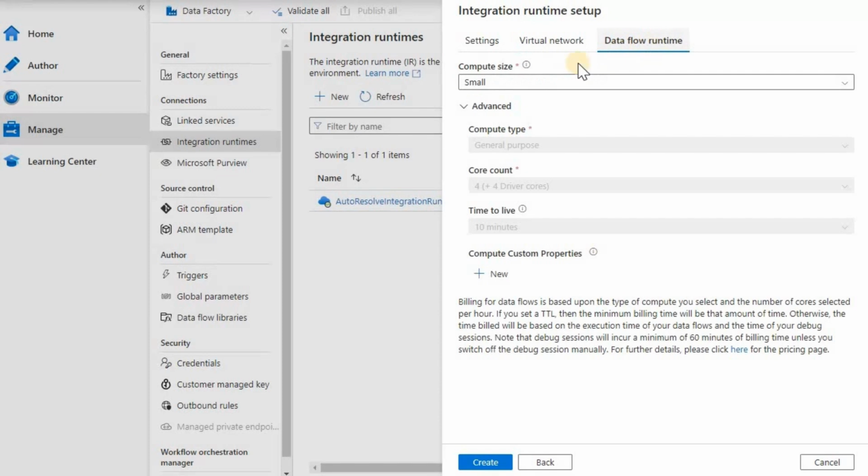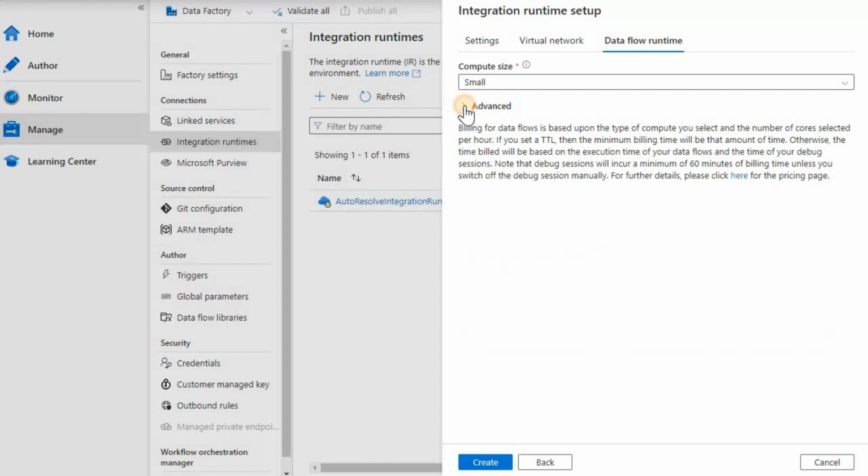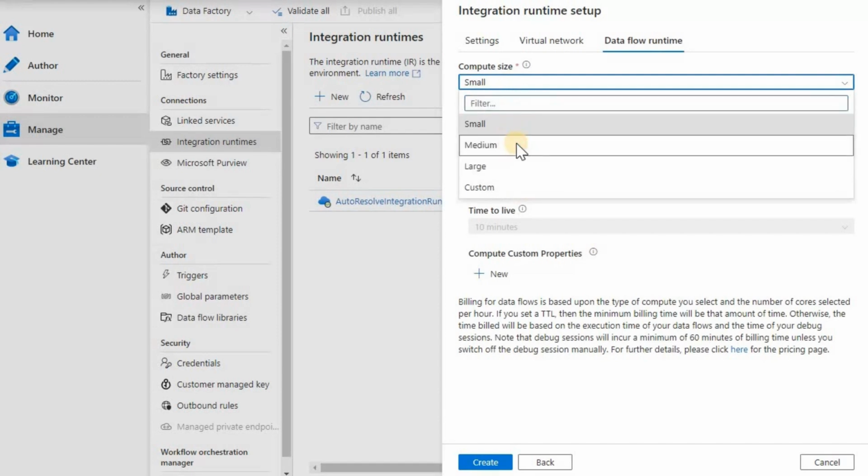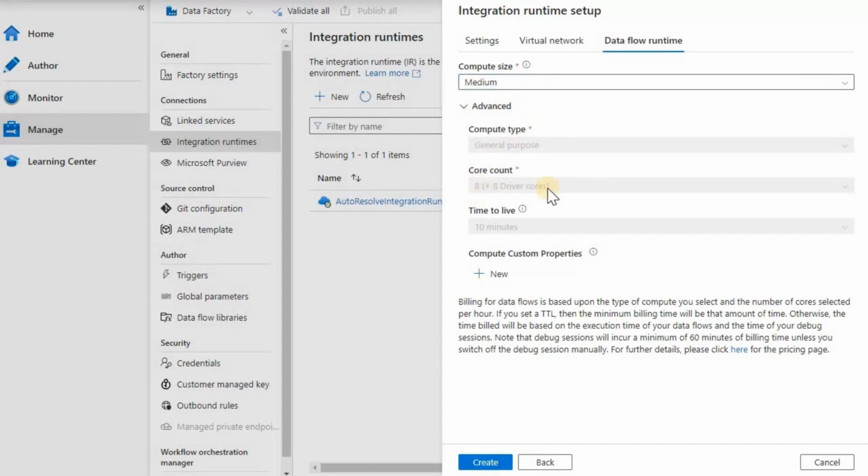And in the same way, the data flow runtime. You will have this advanced tab minimized, so let's maximize it. The compute size is basically telling the size of compute used in the Spark cluster. Small is general purpose, and then we have this 4+4 driver cores. I will let you guys know what the driver and the worker are and things like that once we move on to Databricks. Now if we change that to medium, you will see that 4 cores are changed to 8.